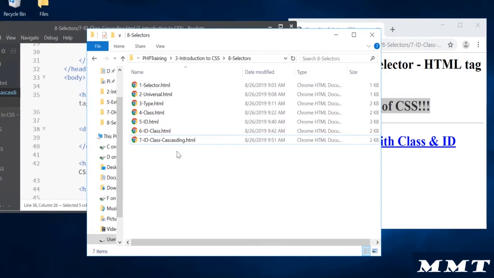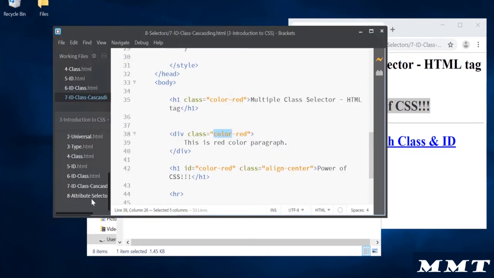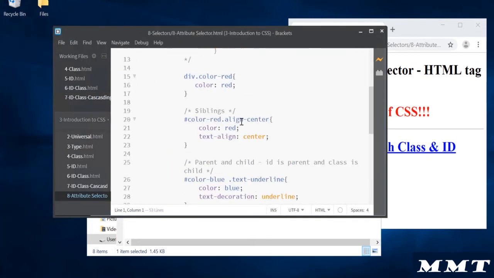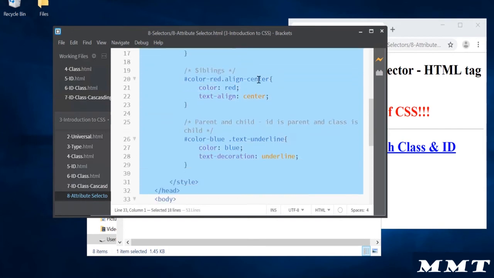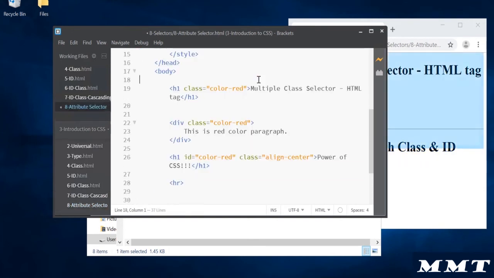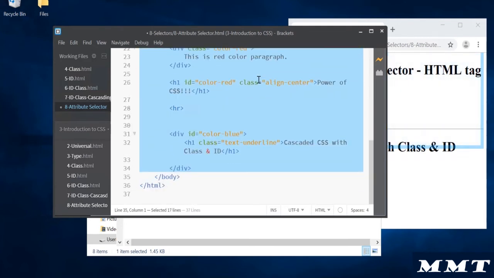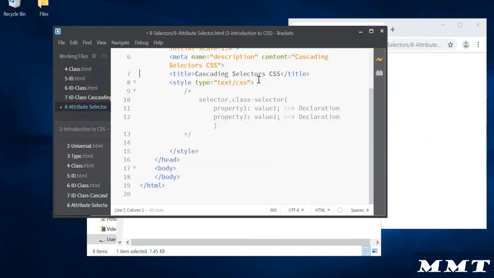Let's look at attribute selectors. So I'm going to copy paste this. I'm going to make it 8. Call it attribute selector. I'm going to delete all the ones that we don't need. So I'm going to delete all these things. Now delete all the tags. And we'll call it attribute selector.